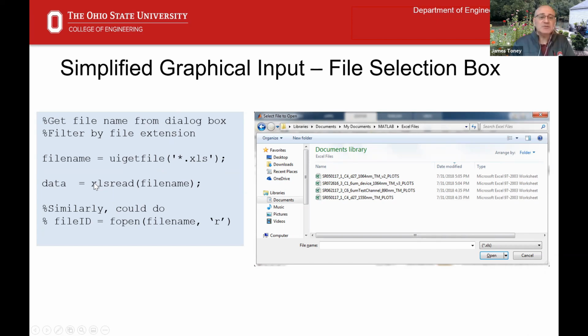And then you open it just the way you would have. So if it's an Excel file, you could use xlsread, although that's kind of obsolete now. We're asking you to use readmatrix now instead. You could use readmatrix or readcell. Or if it's a general text file, you could use fopen. But the key thing is uigetfile is just giving you the file name. So you store that in a variable, and then you use that variable name in place of where you would have entered the file name with xlsread, readmatrix, readcell, or fopen. Okay.